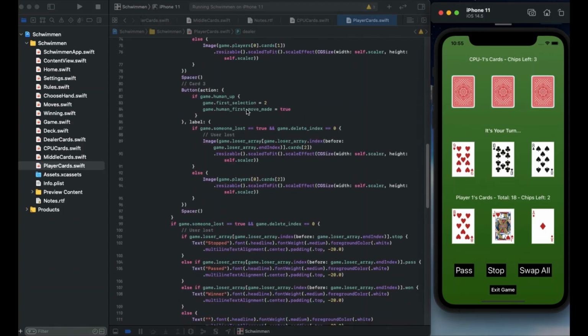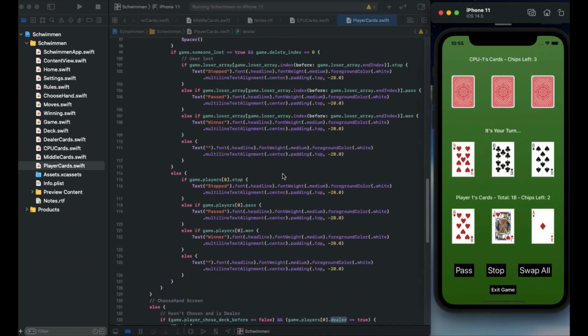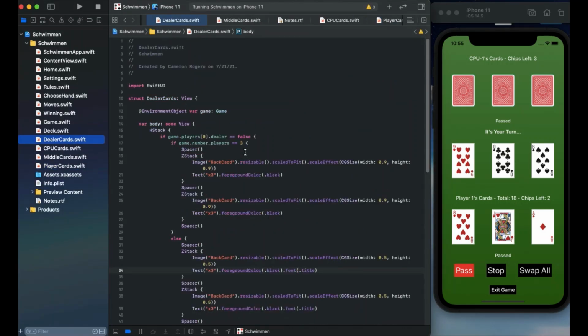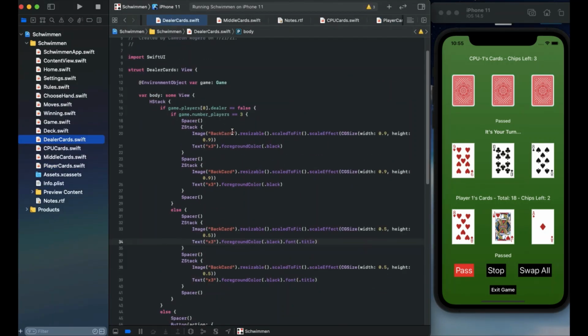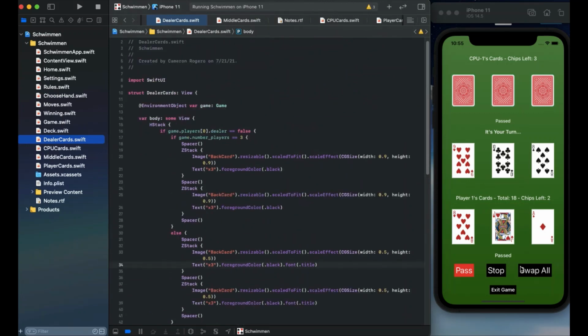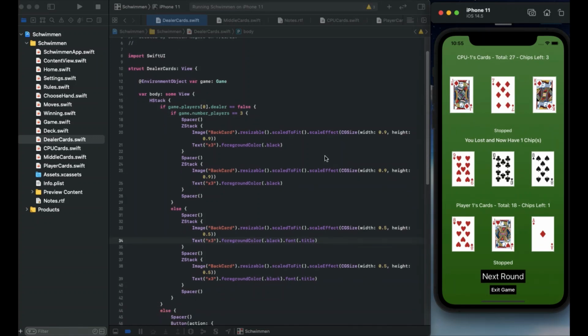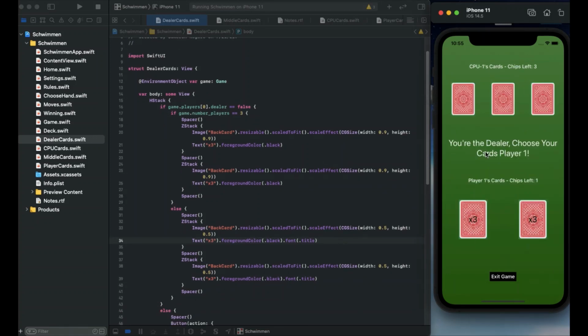Again, this is just all the different cards. It also has some states of the game to show whether or not they've passed, stopped, or if they're the winner. So if we pass, you can't pass twice in a row, so it'll turn red. That's one of the functionalities. The dealer's cards is something that was in the choose hand screen. So if I stop this game and the CPU now shows its cards, you go to the next round, these 2 cards are basically the dealer's cards.